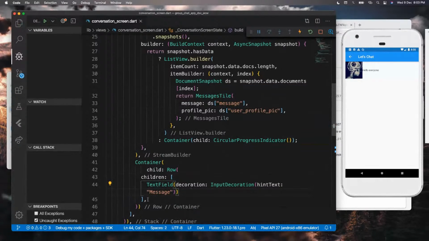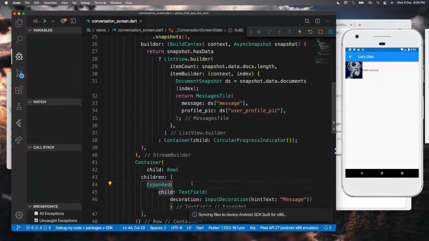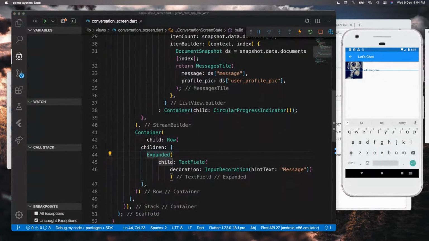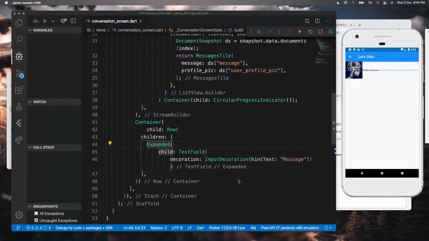Now, whenever you are using a text field inside a row, make sure to wrap that text field with a widget, Expanded, like this. So we have the text field over here, you can see, but that's not where we want. We want it to be at the bottom. So what can we do?